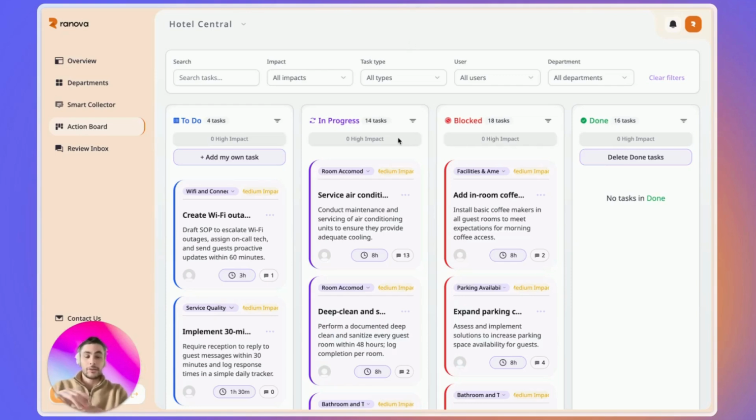So with Ranova, the guest feedback doesn't stop at the review. It's turned into clear, organized, and assigned tasks to your team, that your team can actually follow through on. So to access your action board, you can simply click on action boards here on the left menu. You have access to multiple filters regarding the task. So there is the impact, the type of the task, the user, which is basically the member assigned in your team to the task, and then the department, which can be cleanliness, sanitation, check-in, check-out, the room department, etc.